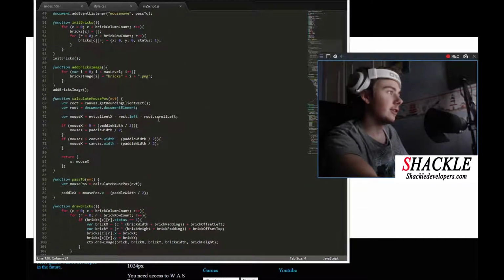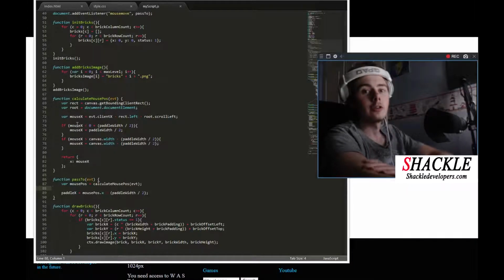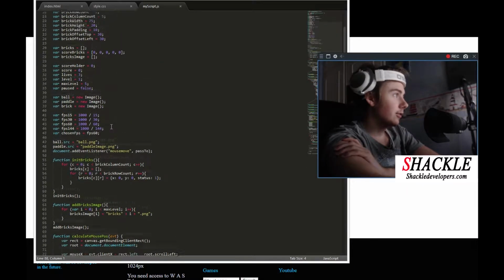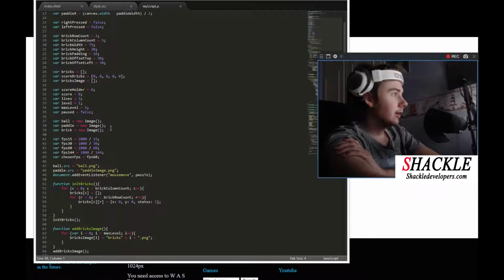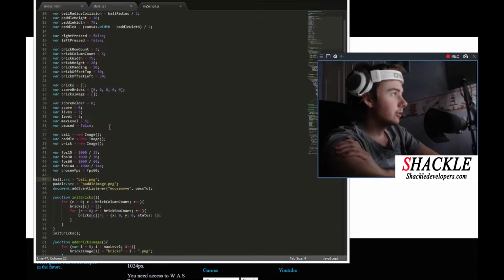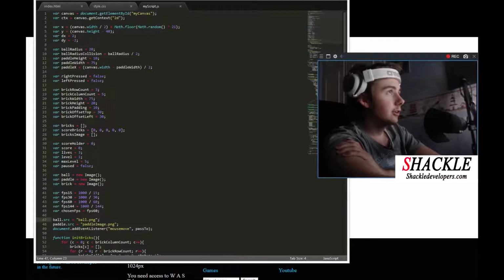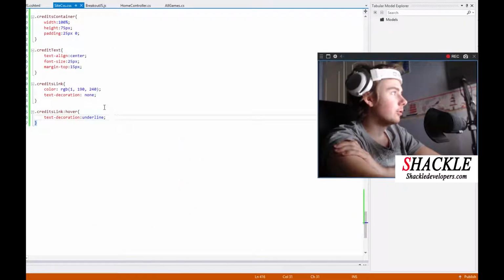And I changed how you calculate the position of the mouse. The previous calculation wasn't really great, because if you move the mouse too fast, the paddle wouldn't reach the end of the canvas. It would stay a few pixels before it, because the calculation was wrong. So that's something I managed to fix, and I added the images. So let's leave Sublime and go back to Visual Studio.